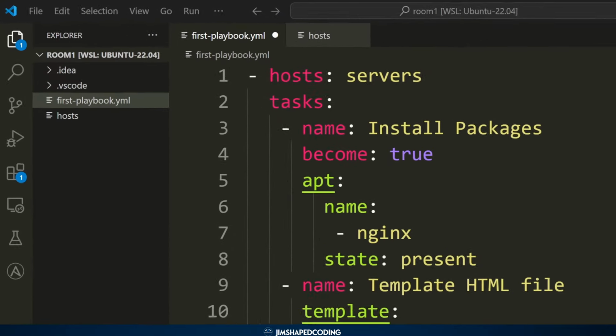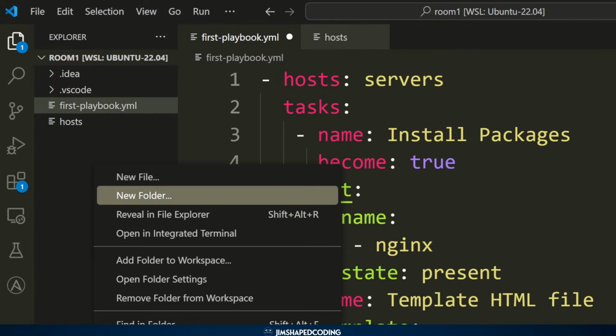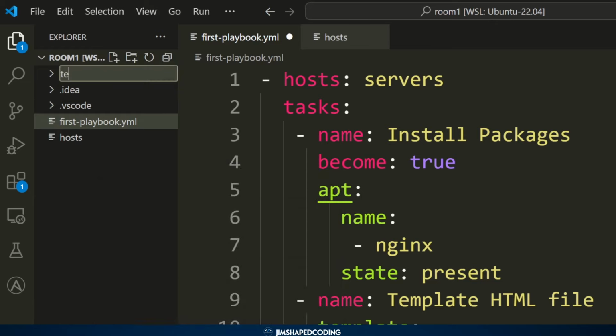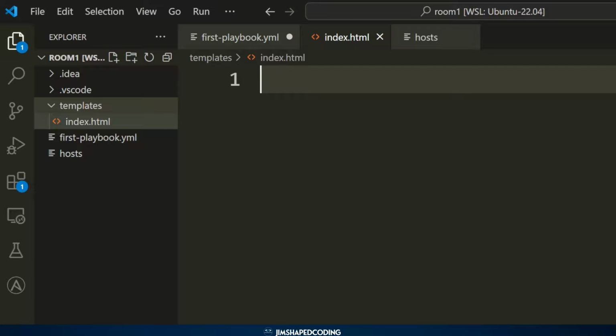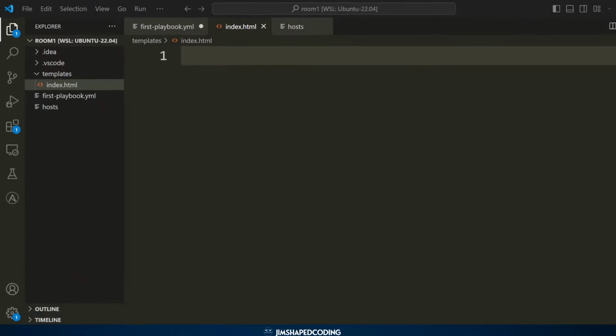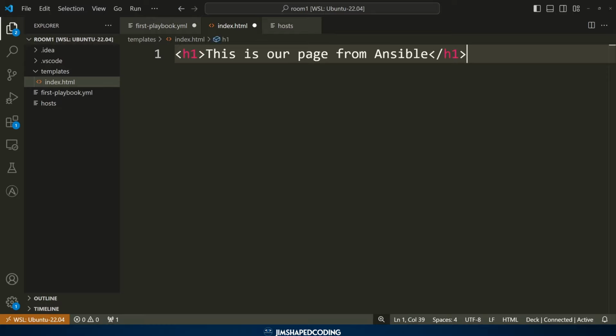We are going to go ahead and create a new folder here, and we will name this templates. And then we will create a new file inside that, which we will call index.html, like the following. Now in here I can just type in a very basic HTML like this, and we will see how we can move this to a location where the Nginx service is installed and watching for HTML files.